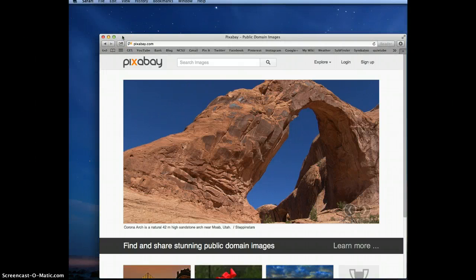Hey everybody, this is just a quick start guide on what to do to find pictures for your humanitarian project.